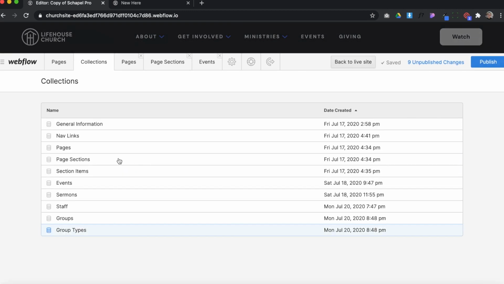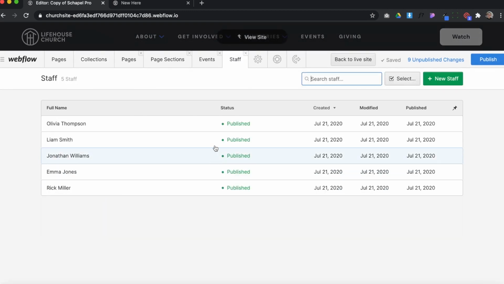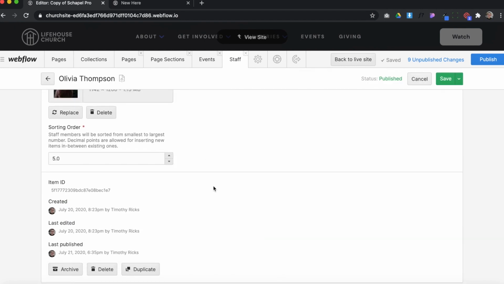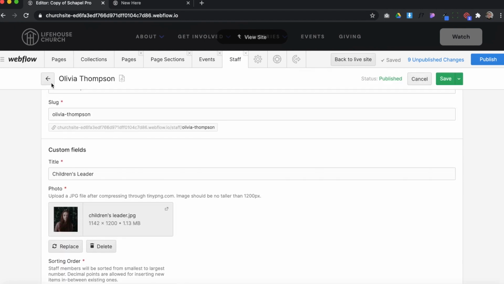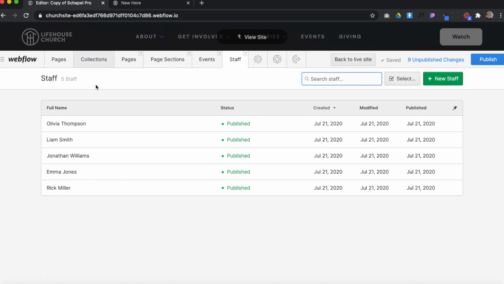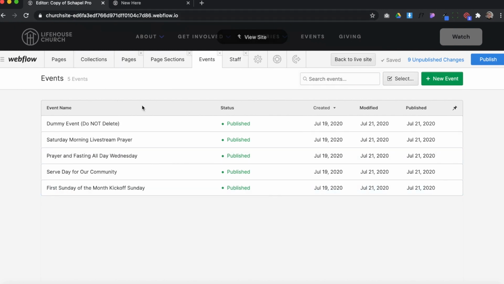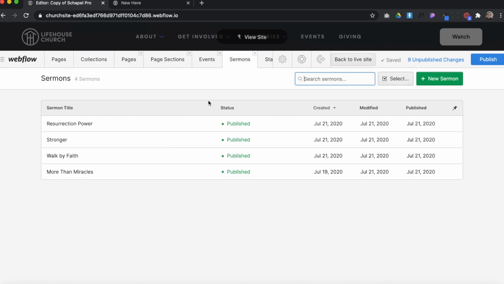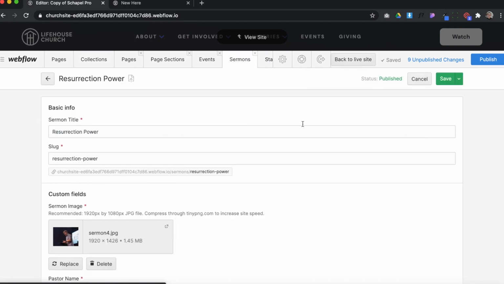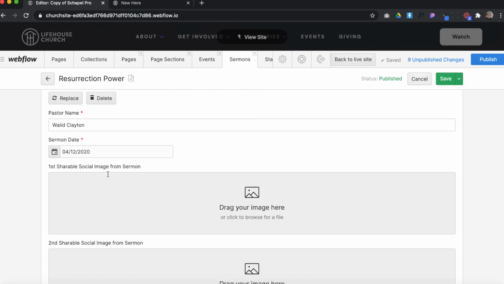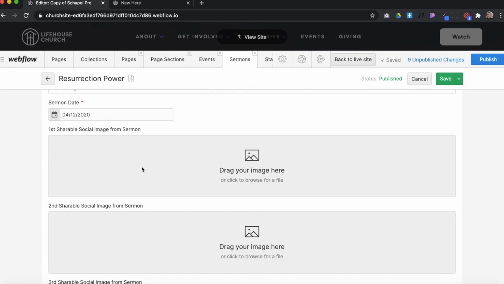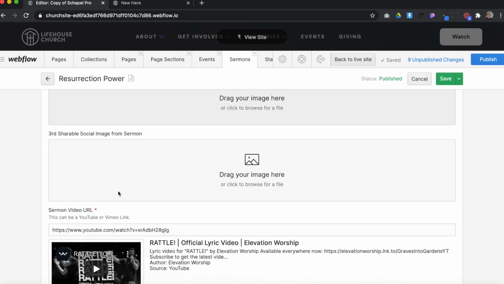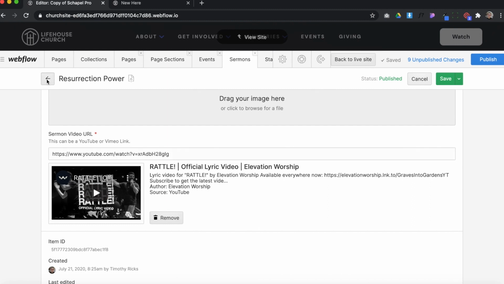The exact same process can be followed for staff. So all the staff that are in here, we can add or remove or create new ones. Exact same process can be followed for the sermons. So all of these sermons, we can create a new sermon, upload the image, the pastor's name, the sermon date, any shareable social graphics that go with it, and the sermon video.